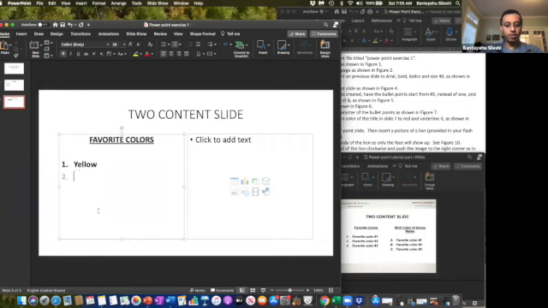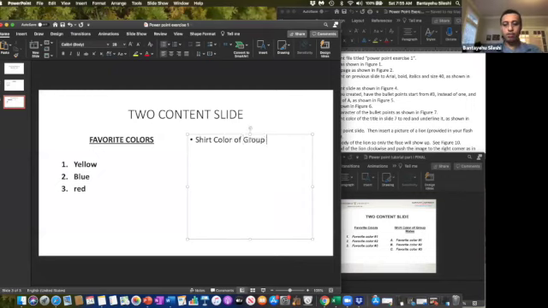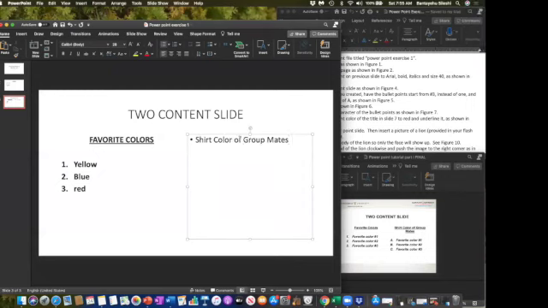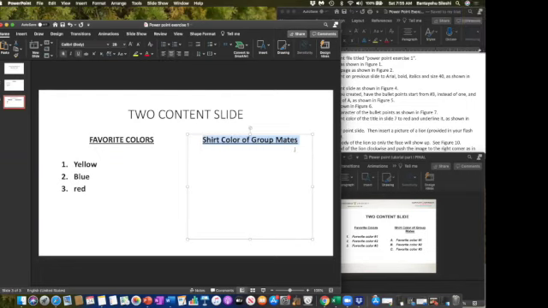Yellow, blue, red. The next section is going to have shirt color of group mates. I don't want it to have bullet points, underline, center, and bold.